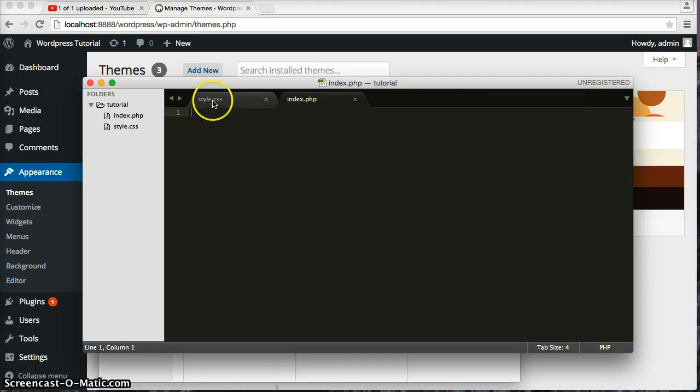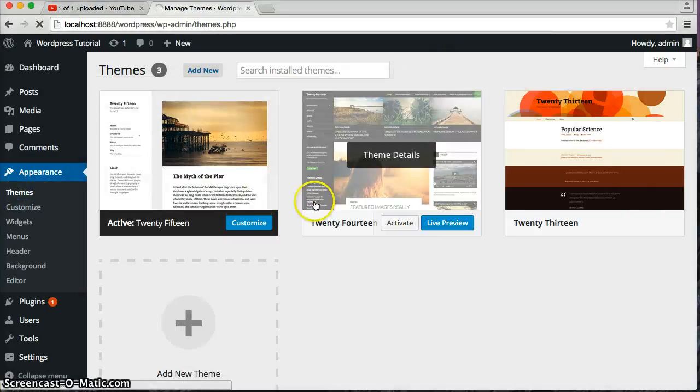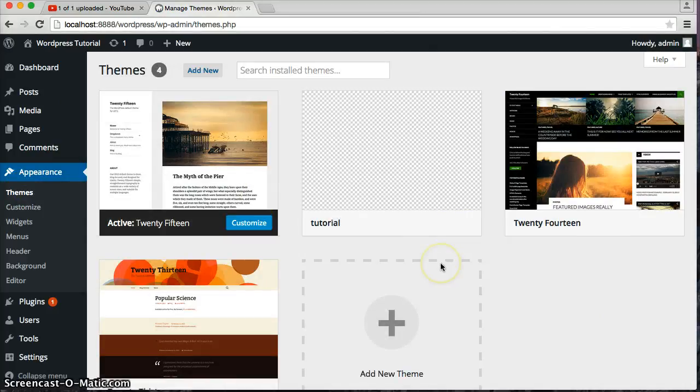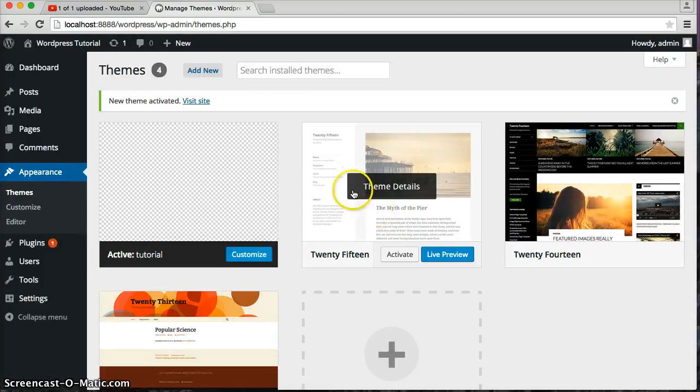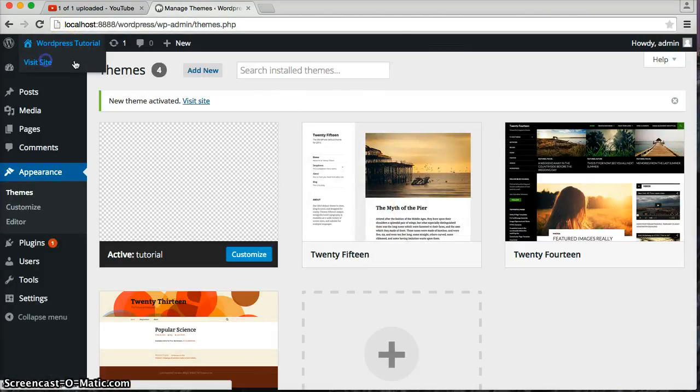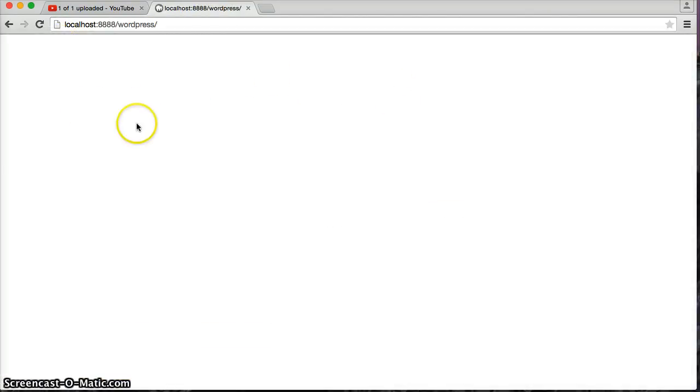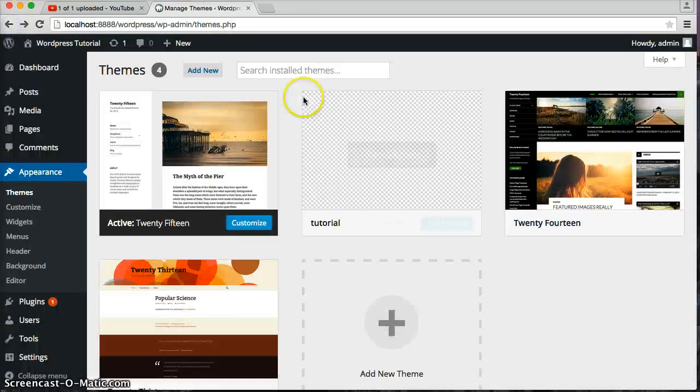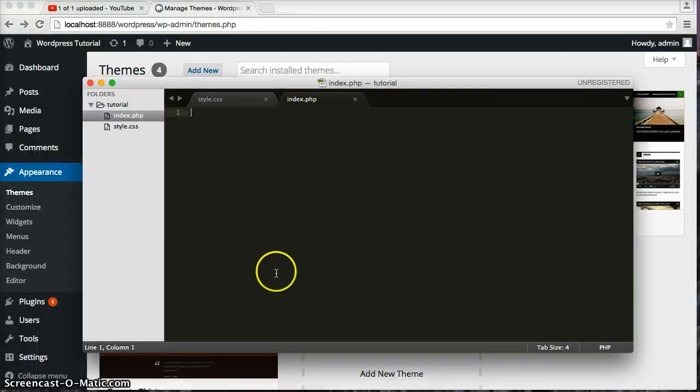Now, we have these files here. If we go to our themes, or refresh that, we're going to get tutorial. Alright, it says tutorial. If I activate it, and I go to visit website, I got nothing. Well, that's because we didn't add anything. So the first thing we need to do is go into our style sheet.